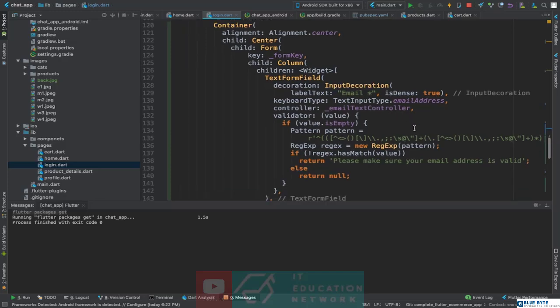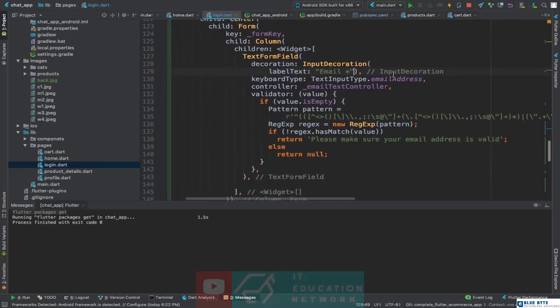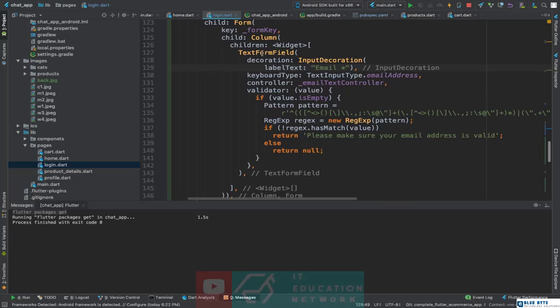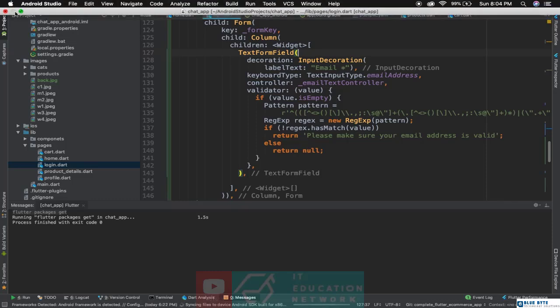Okay, so we don't need this. Here we have text form field. Pay attention, now I'm not using a normal text field, it's a text form field. Okay, and here inside of the text form field, because it's what we use to insert text into the form, we have a decoration, then we have, oh, better yet, I can try to run this, show you what happens, and then explain it to you.